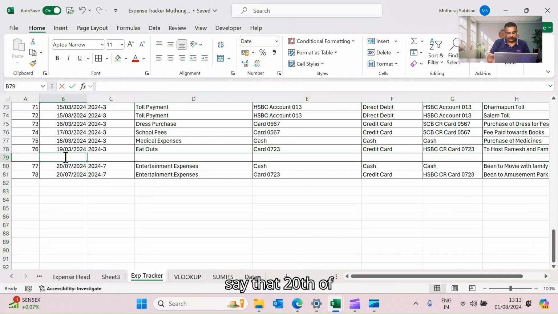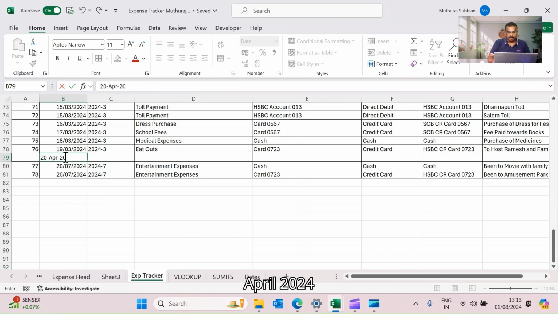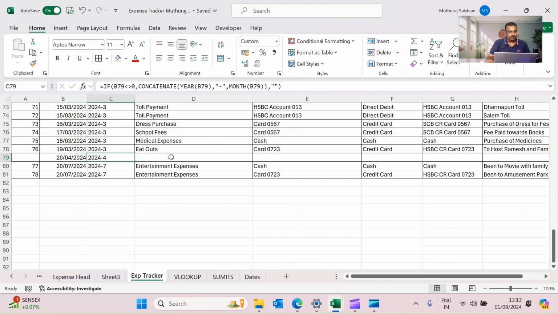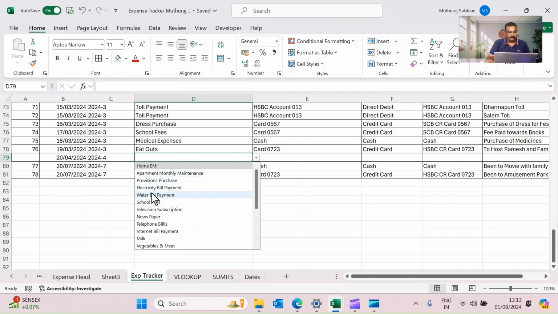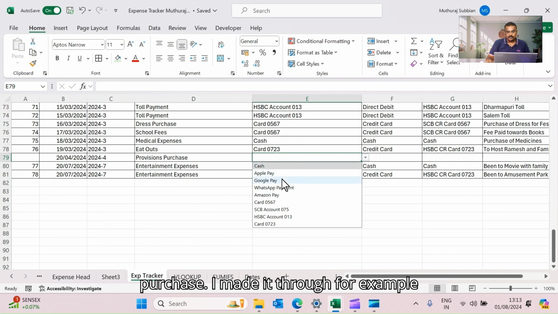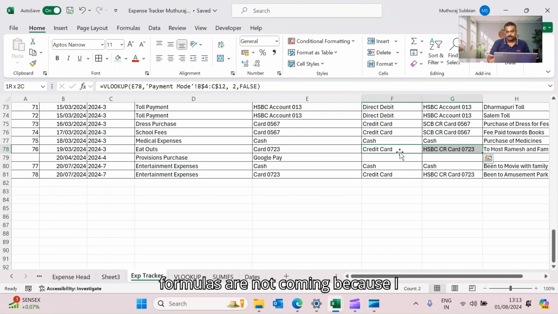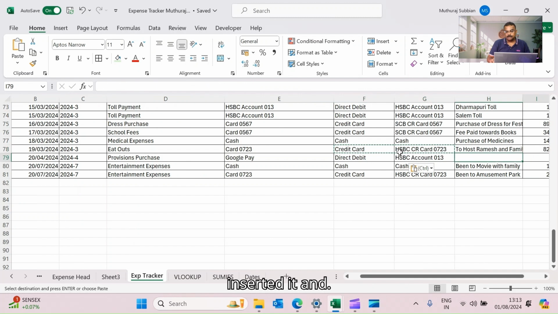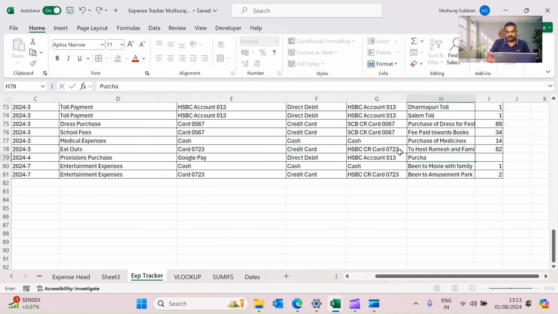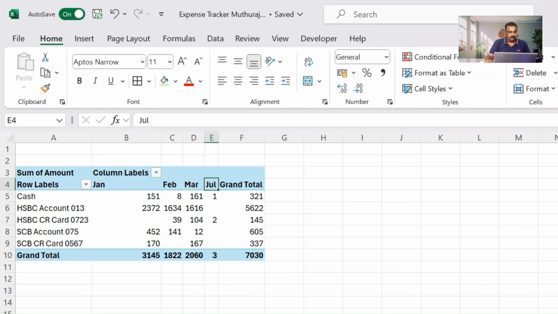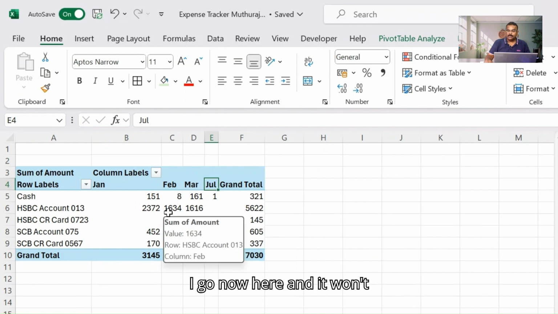So I say that on 20th of April 2024, I made some payment towards provision purchase. I made it through, for example, Google Pay. These formulas are not coming because I inserted it. And purchase from Smart Bazaar, $200. If I go now here, and it won't come.